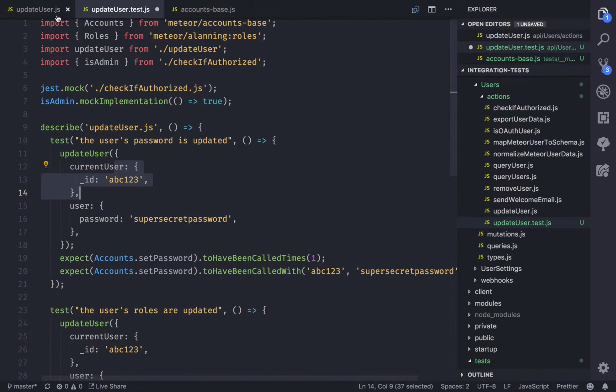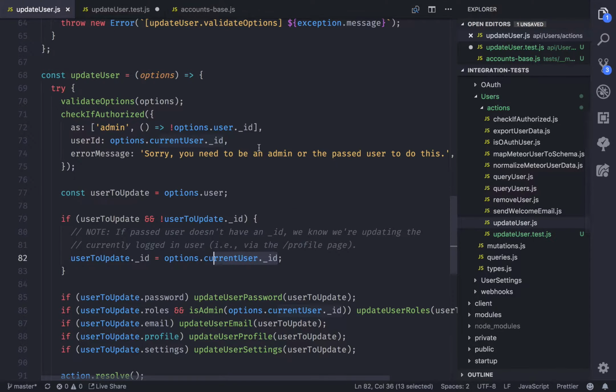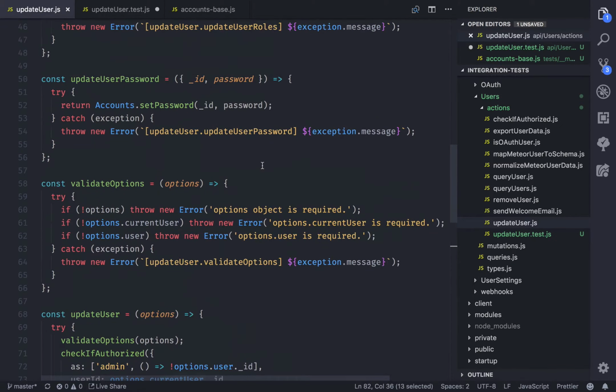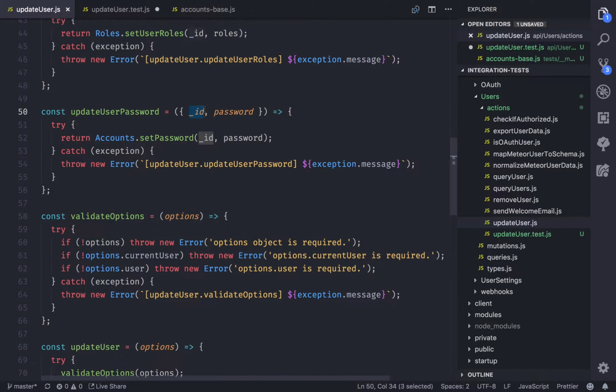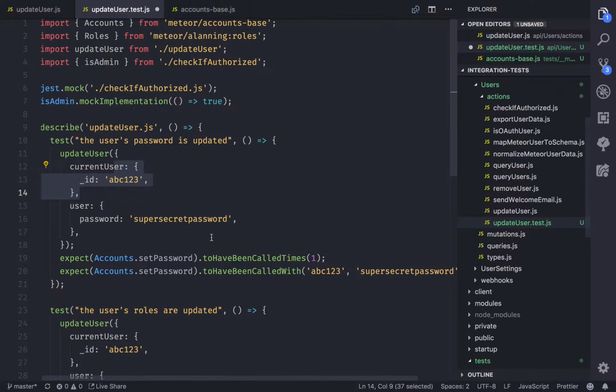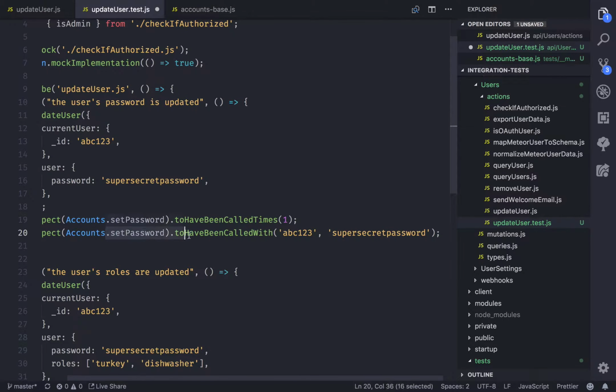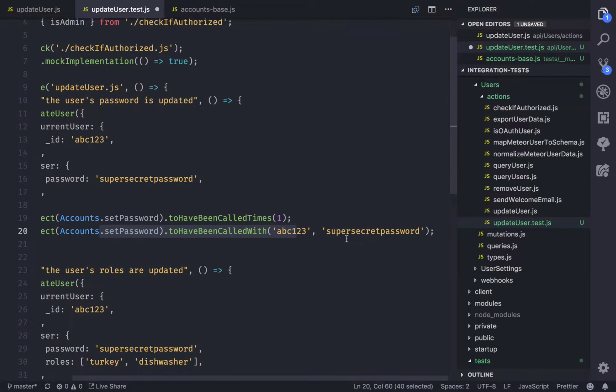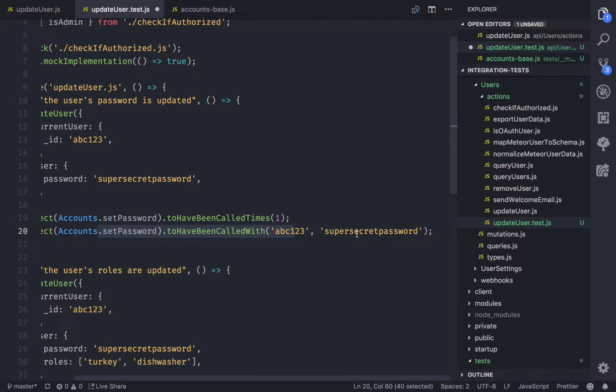So with all of that in mind, if we come back up here then, we would expect the ID here to be ABC123 and the password to be super secret password. And if we keep that in mind and go back to our test, we can see, okay, Accounts.setPassword to have been called with ABC123 and super secret password.